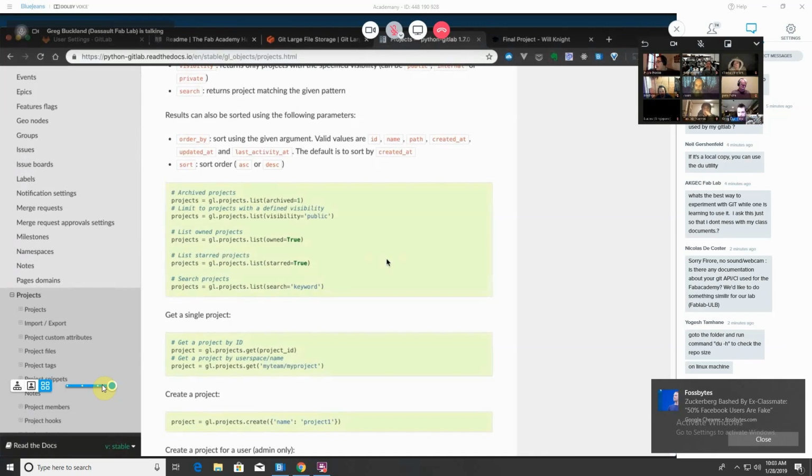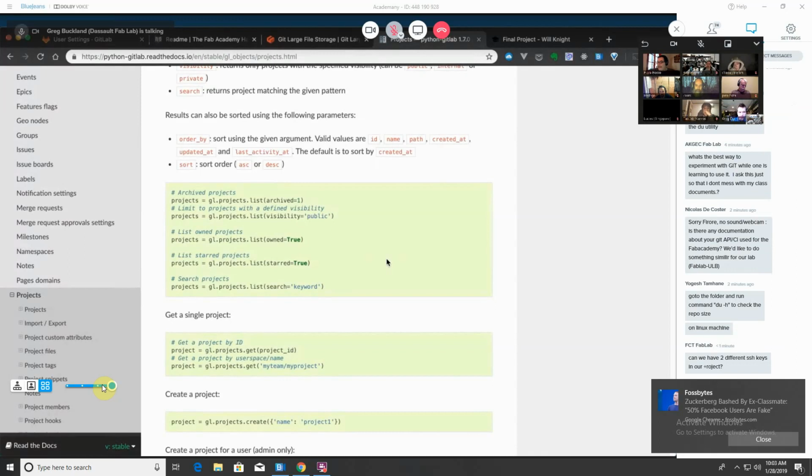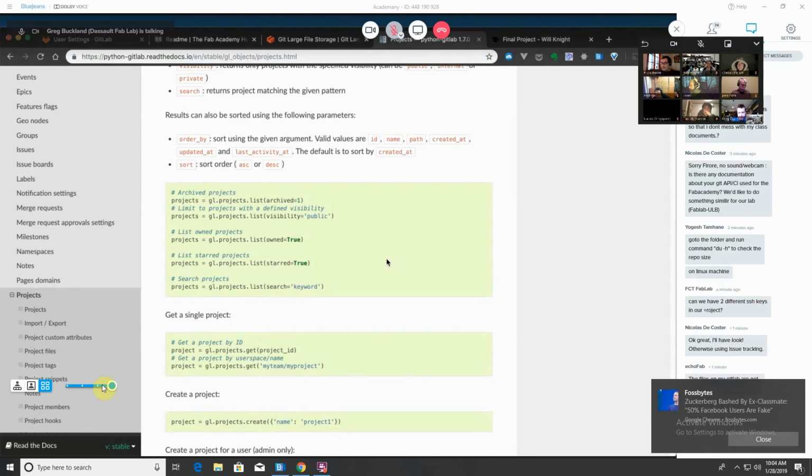Hey, this is Greg from the Dassault Lab. Hello. I just wanted to make a comment, which is to reiterate something that you said earlier, which is your recitation from last year had a very good description of how to use Git through the command line, just very basic. So if people want to get that, I would recommend that they go back and watch your recitation from last year. Thanks.